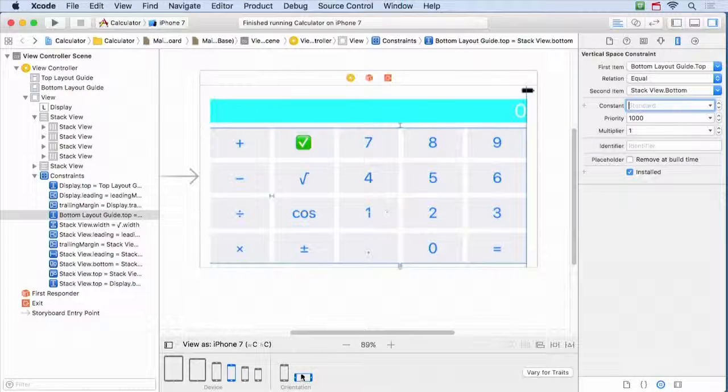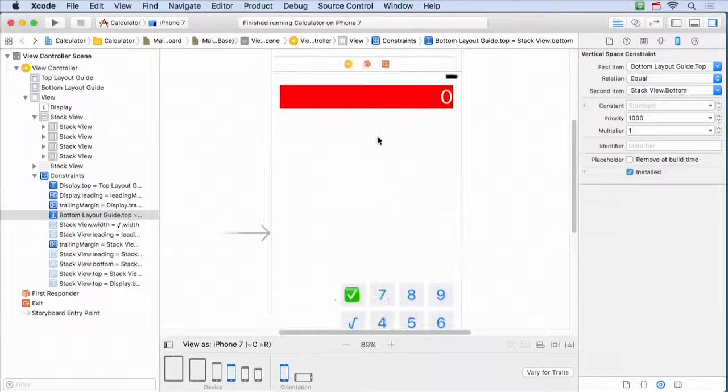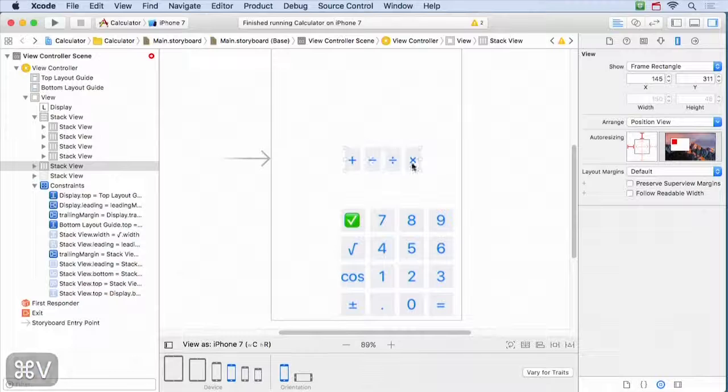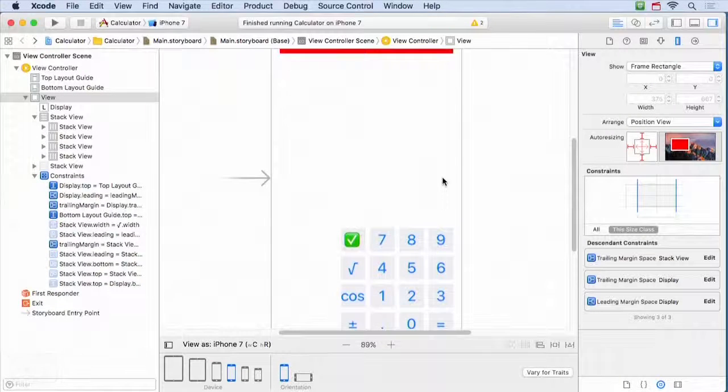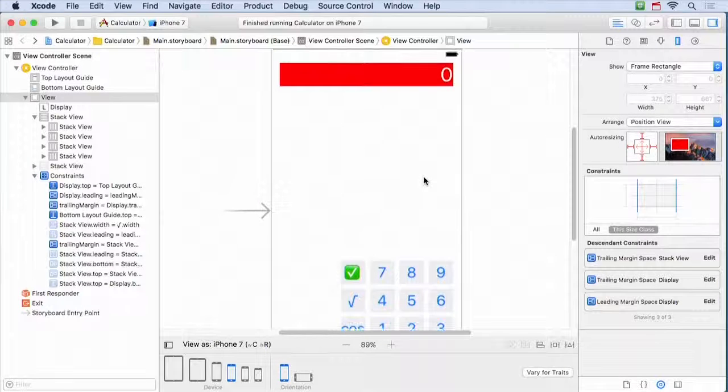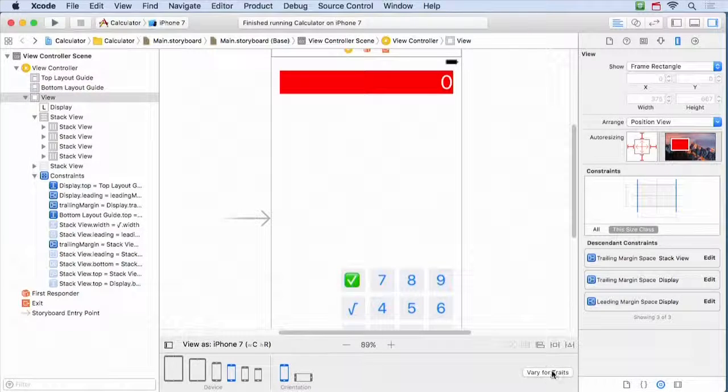Let's go back to our height regular and make this look like what we want. So let's start by pasting back in these things. Oh, actually, before we do that, and this is a common mistake you'll make too. What mistake did I make right there? I wanted to start doing height regular, and I didn't hit vary for traits. So I wasn't actually editing height regular. I was editing any. Okay, so don't miss that.